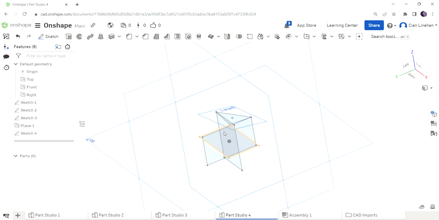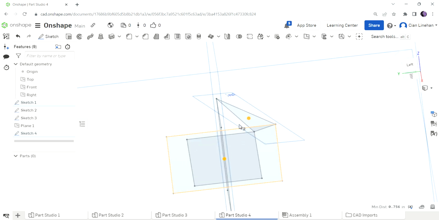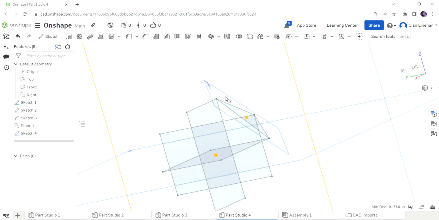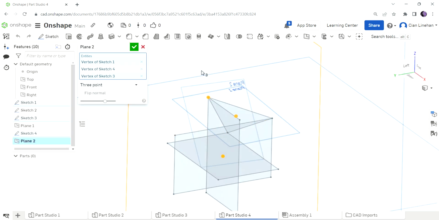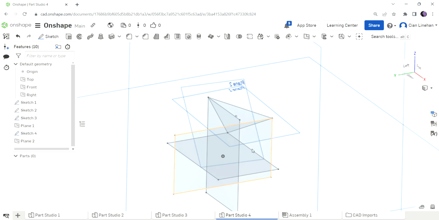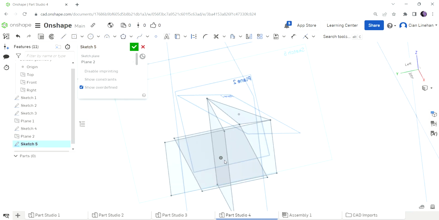Now we are going to draw a line from the origin out through this point out here. In order to get the plane for that, we just select our 2 points, and we can choose any old point, it doesn't matter since we're just drawing a line. We're going to make another 3-point plane, sketch on said plane, and draw a line out to that point. Then we're going to extend this a little bit here.